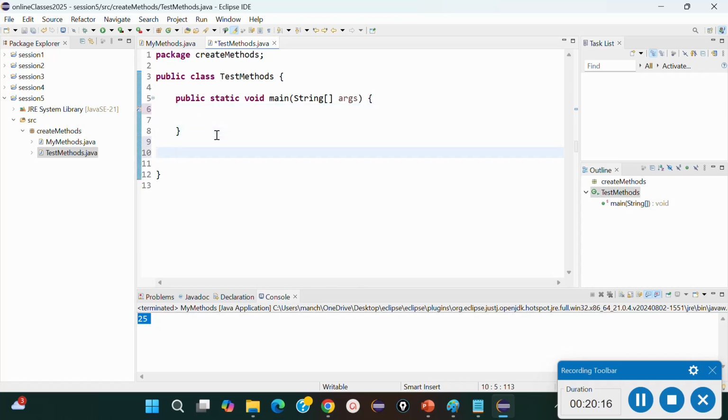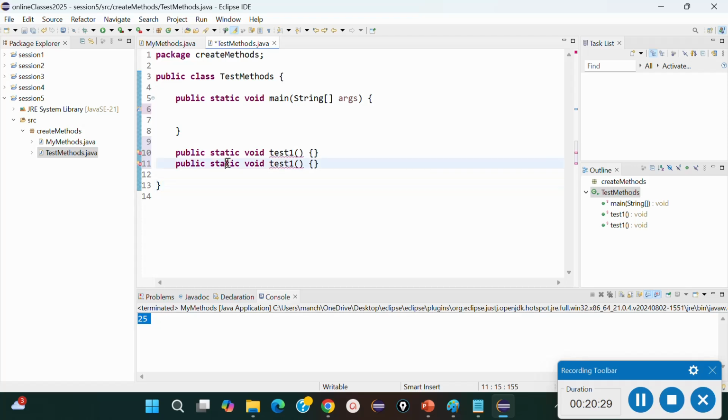And now outside the main method, I'm creating public static void, and let's say test1, and one more method where I'm not using this static keyword, and also I'm putting it as test2, right? So here the sysout statement is saying hi test1, and for the second one I'm putting it here, and it is saying hi test2, right?